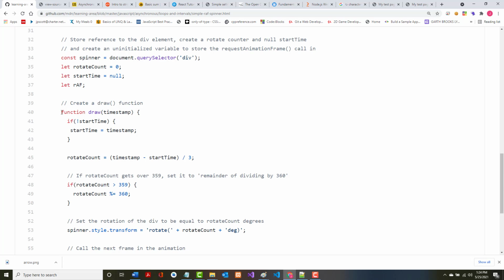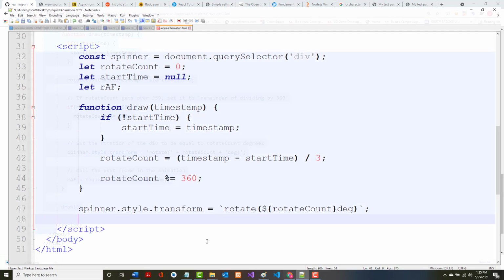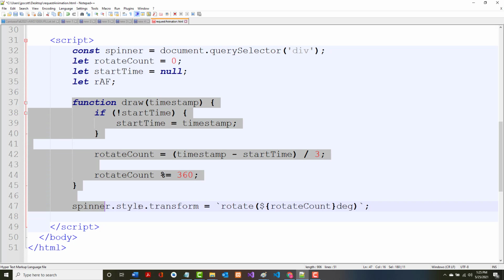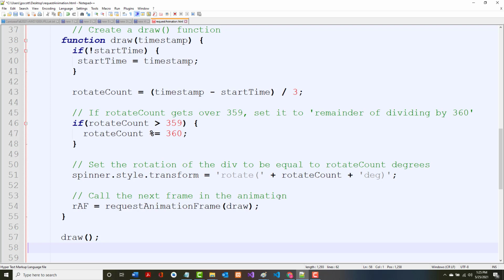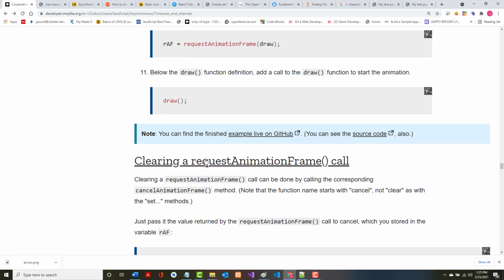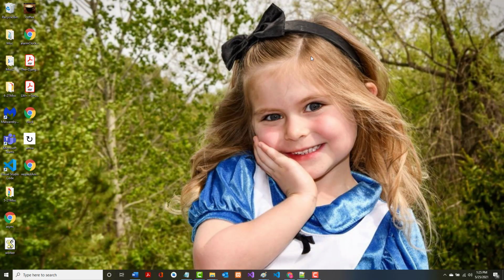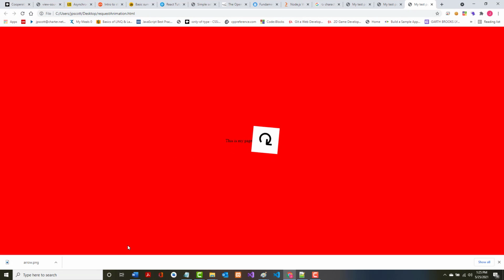I'm just going to grab everything inside of draw, and I'm going to put it right there in my program. There it is. All right, let's run it and see what happens. And then if it doesn't work, we'll run the other one. And you can see it rotating. Here we go.